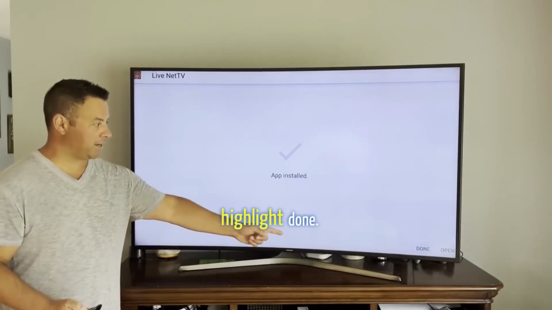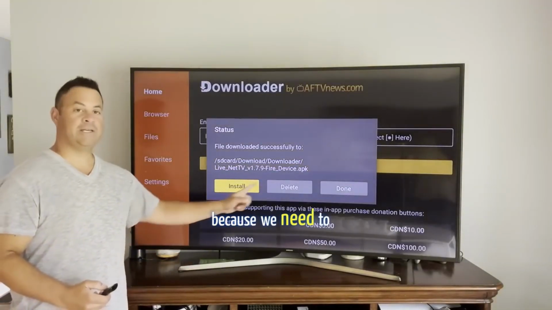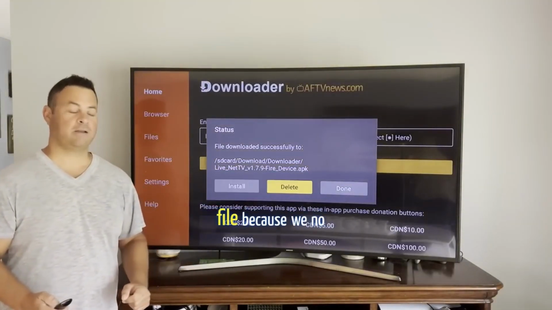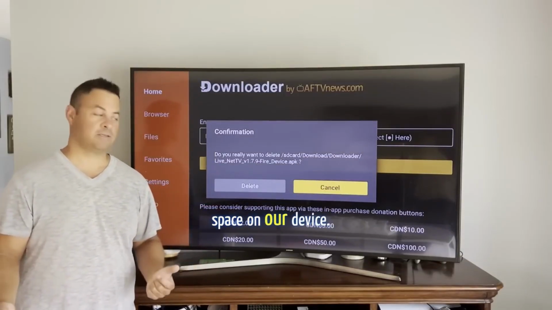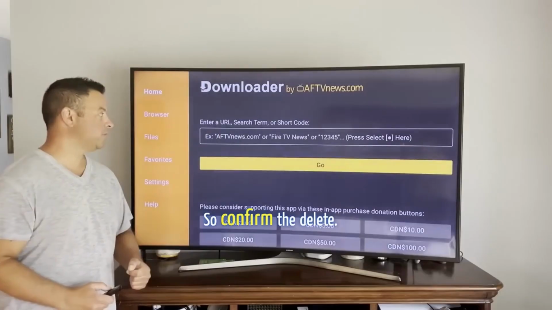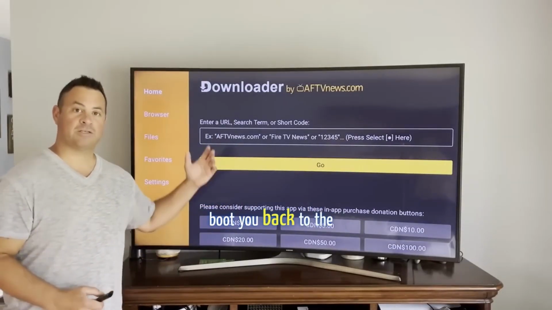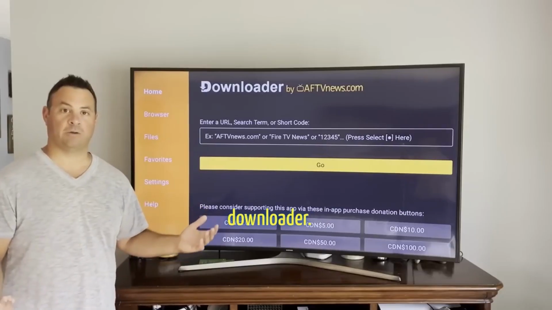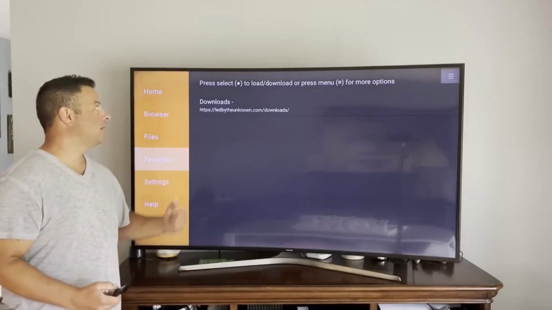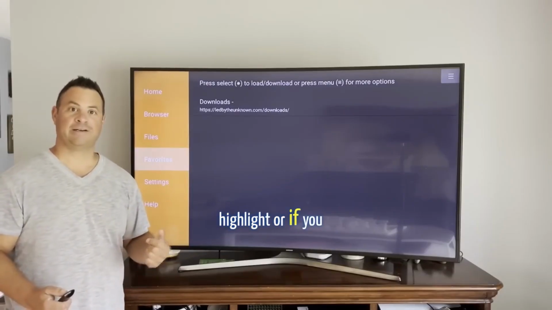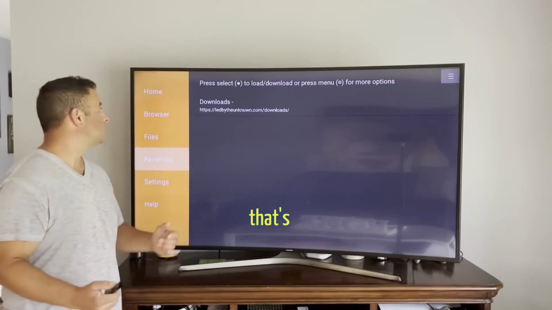And then here we can highlight Done, because we need to delete this installation file as we no longer need it wasting space on our device. So confirm the delete. Now, sometimes it does boot you back to the main screen on Downloader. So if you didn't highlight or if you didn't create favorites for the page, that's okay.